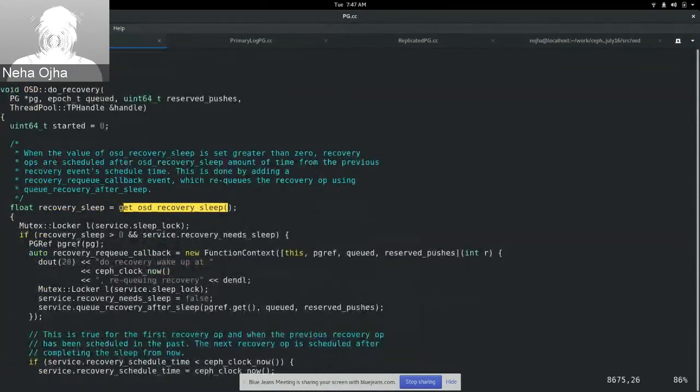Once we have this value and it is non-zero, we go ahead and check for this. Recovery needs sleep is another flag that we set to true when we want recovery sleep to happen. Now this is the important bit: the recovery requeue callback. At this point, we're just defining a callback, we're not actually calling it. We're saying that when this callback gets executed, do recovery is going to wake up at a particular time and requeue recovery ops. What it ends up doing is taking a sleep lock that we have defined. And since it has already slept at that time, we set this recovery needs sleep variable to false. We call queue recovery after sleep, and we pass it the PG reference and all the information that do recovery already got.